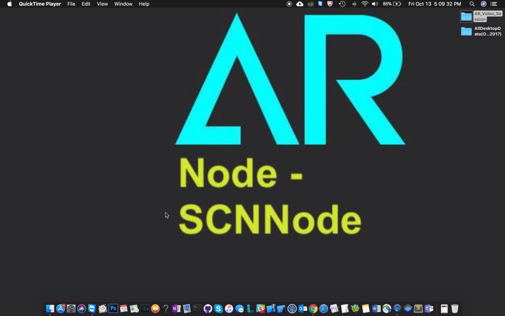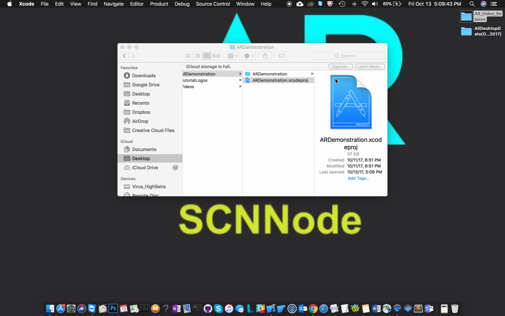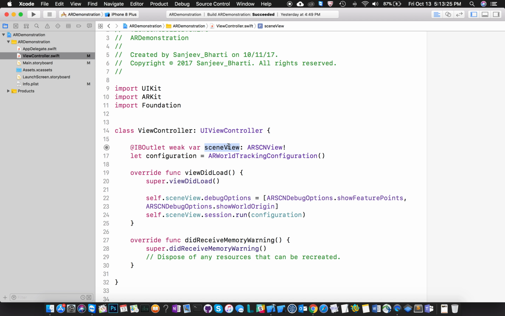So let's start with the practical demonstration. I'm continuing with our last tutorial. That is the project we created. Our scene view is going to provide me the camera view of the real world.